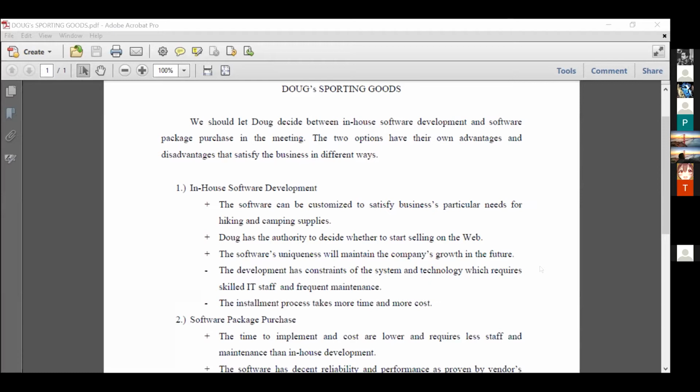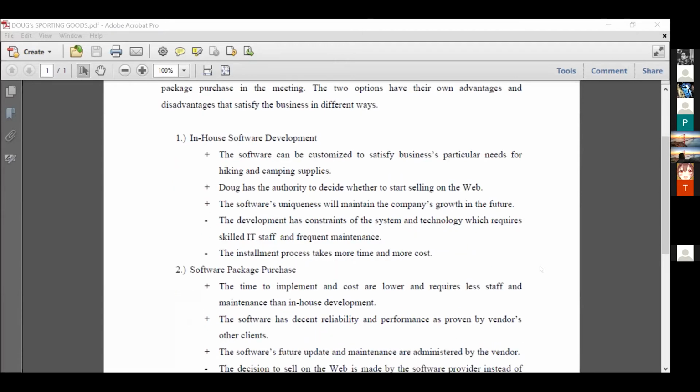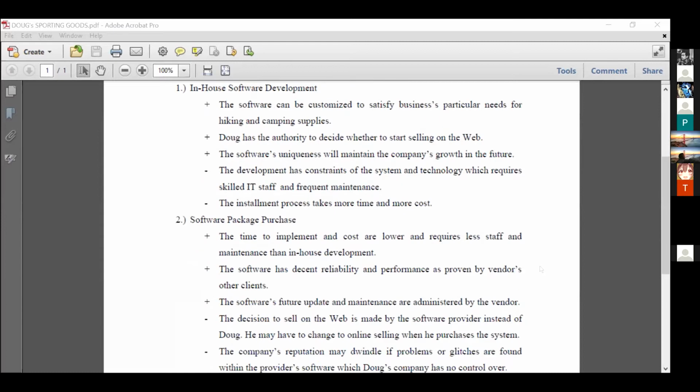We will make a presentation to Doug about software development options. There are 2 software development options: developing software in-house or purchasing a software package. For in-house development, the advantages are that it is easier to customize the software to satisfy business needs. As he said that he is not interested in selling on the web, but it could change in the future, we might have to customize the software. And you get total control over the development.